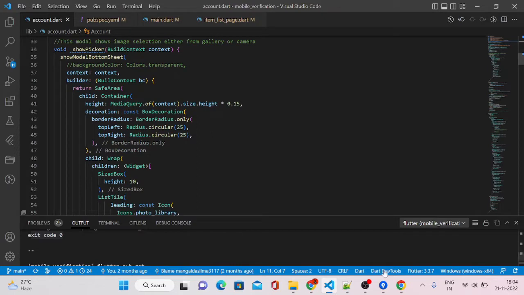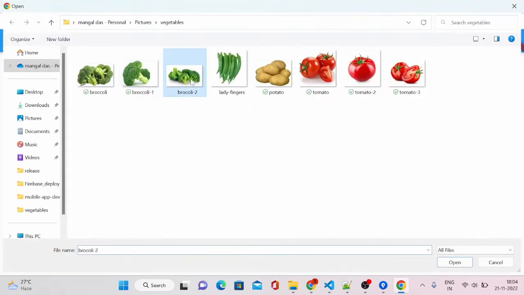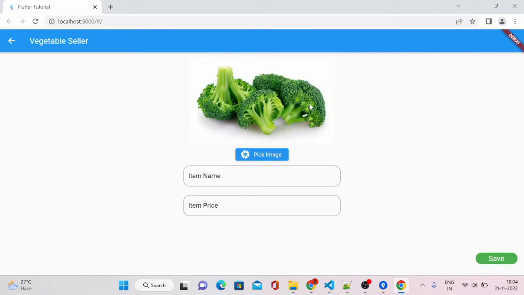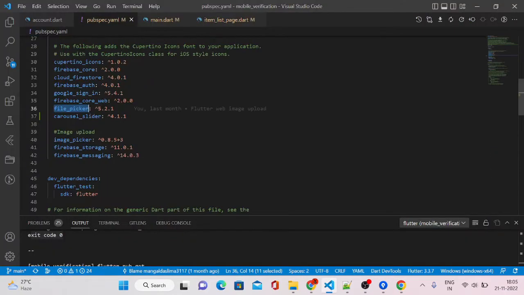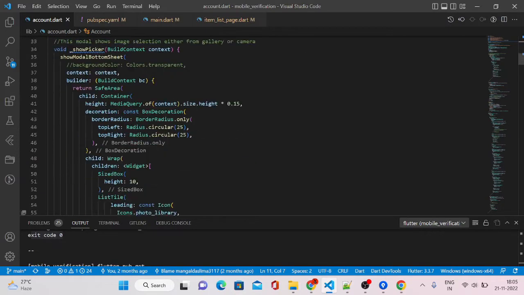Okay, so the main part is that here we are showing a selected image or a default image. If we haven't selected any image, we are showing the default image. Once we click pick image, it should show the selected image. Like if I go and click broccoli, then it is going to show me the broccoli image, right? But our main motto is to select multiple files. So how can we pick multiple files with the help of file picker? Come back to our account page, which is nothing but our new item creation page.